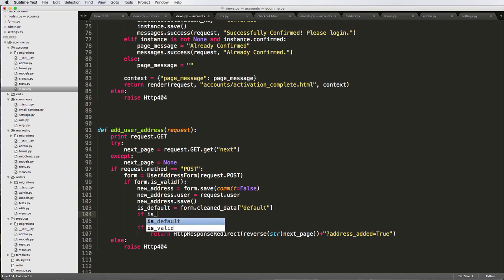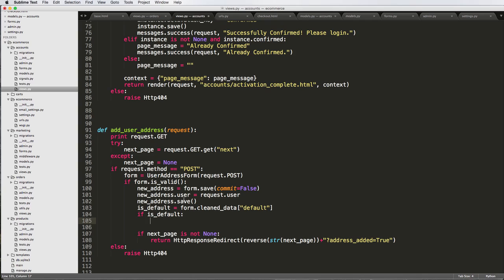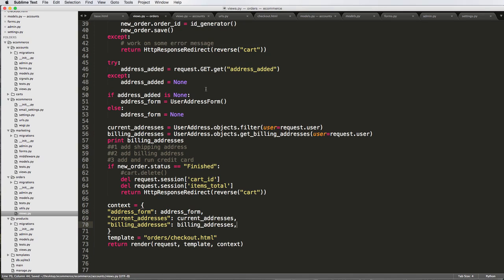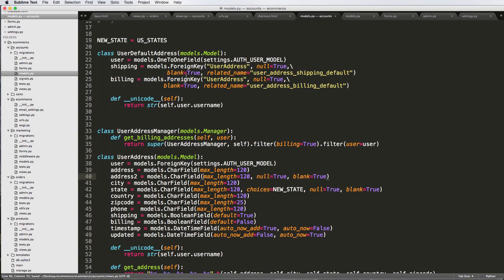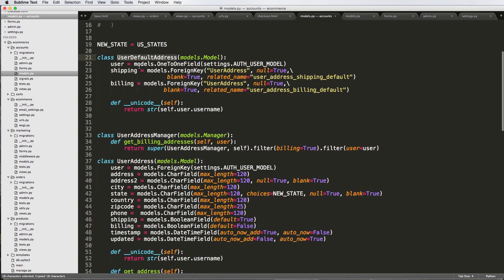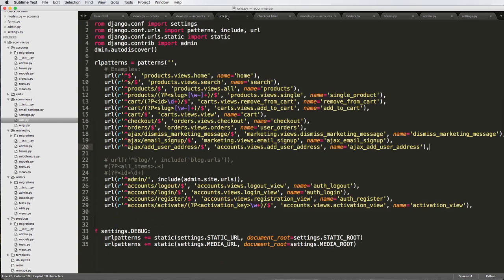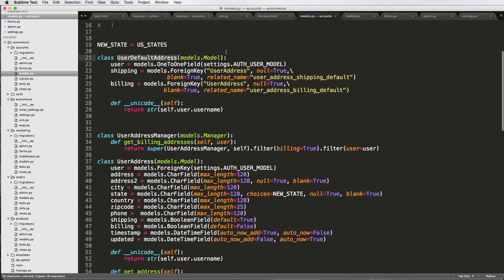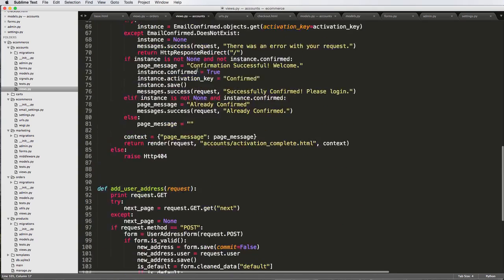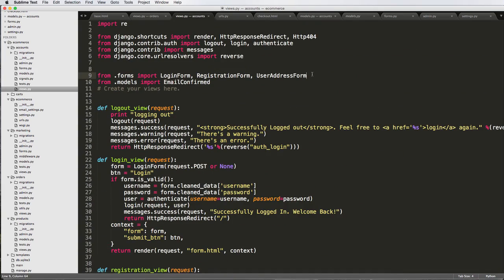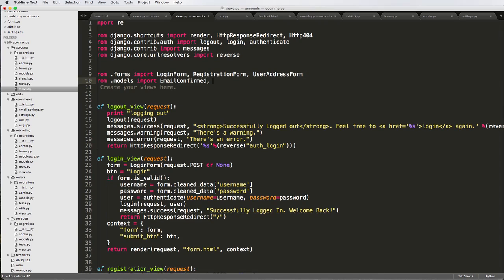So if is_default, then we're going to set up the model for this person, the user default address. We're going to get or create that. So we have to import it first into our view. Bring it to the very top. Models.